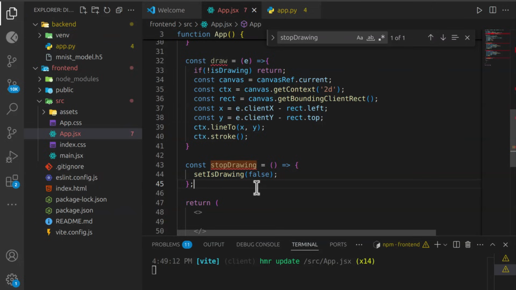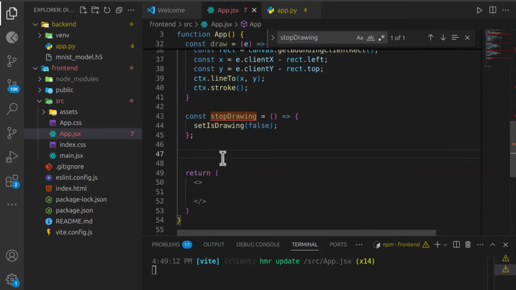When you release the mouse, we have to stop the drawing. It is easy. The next function I'm going to write is now the most important function, sending the image to our backend. This is the main function, sending the image to our backend.